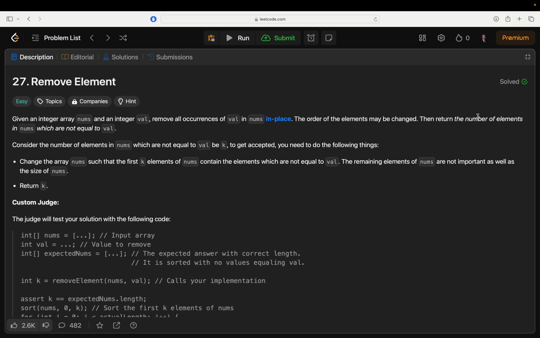Given an integer array nums and an integer val, remove all occurrences of val in nums in place. The order of the elements may be changed. Then return the number of the elements in nums which are not equal to val. Consider the number of elements in nums which are not equal to val to be k. To get accepted, you need to do the following things: change the array nums such that the first k elements contain the elements which are not equal to val. The remaining elements of nums are not important, as well as the size of nums. Return k.